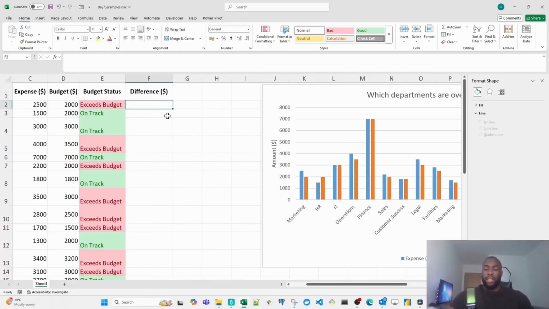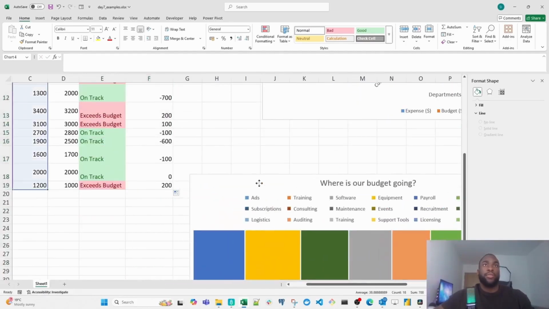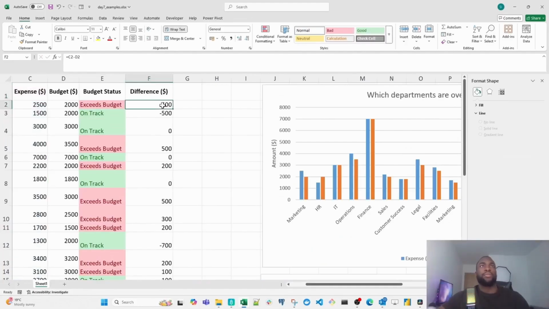And then in F2, I just do equals C2 minus D2. And then I'm just going to drag this all the way down. And then I'm just going to move that out of the way as well. So now, if someone's gone over budget, it's a positive number. If someone's gone under budget, it's a negative number. And if they've broken even, then it's simply zero. We can use conditional formatting for that too.